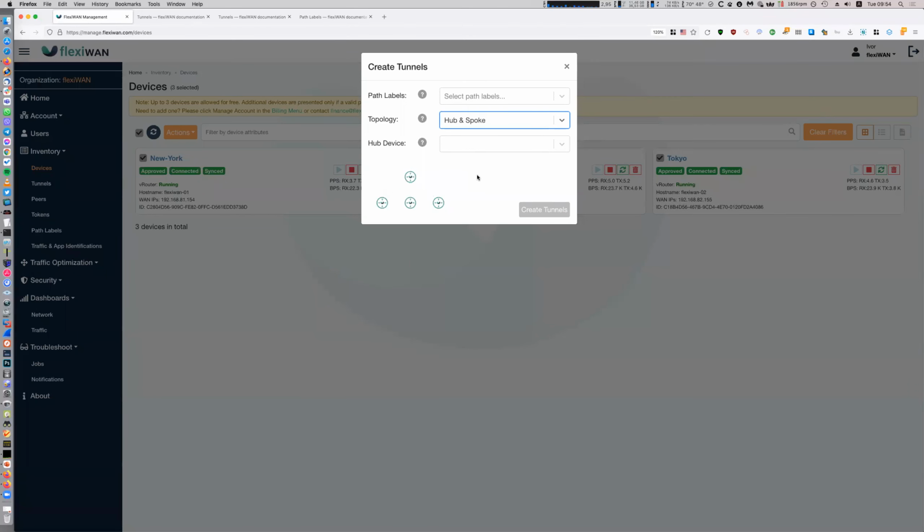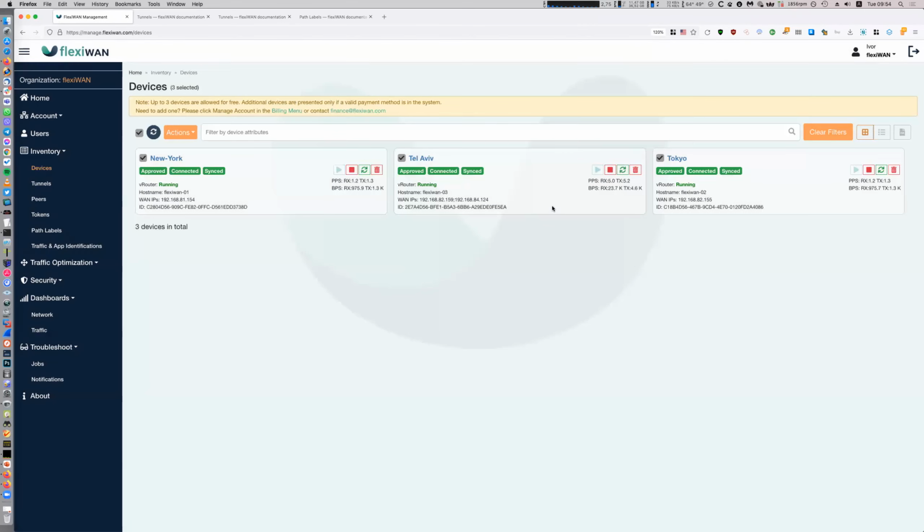And here it will change, it will show you a small icon to show you how it works. Basically all you have to do is choose the hub device. In this case, because we want to create a hub and spoke topology, we want Tel Aviv to be the hub, and the other two sites will be remote branches, one New York, one Tokyo. Create tunnel. That's it. Notice, because it's hub and spoke, it now has fewer jobs added, because we don't need full mesh, so we're just using hub and spoke.